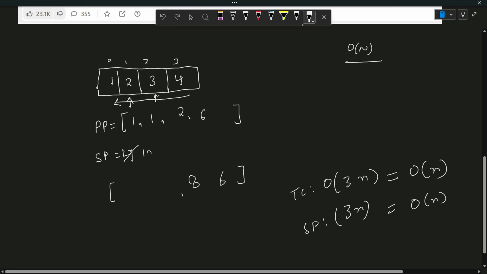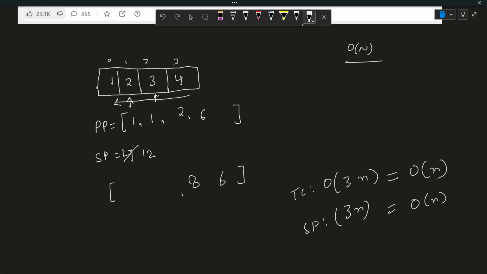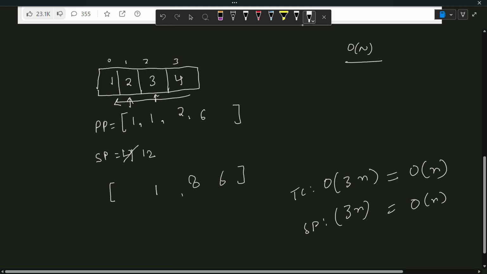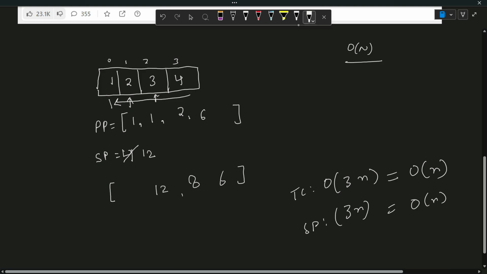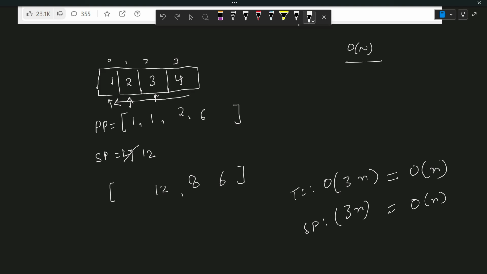So we have 12. Now what is the prefix product of 2? So I'm going to multiply prefix product with suffix product, that is 12 into 1, that is 12. Now we found 12, right? So we'll move to this element. Before moving to this element, we'll calculate the suffix product of 1, that is 2 times 3 times 4, that is 24.